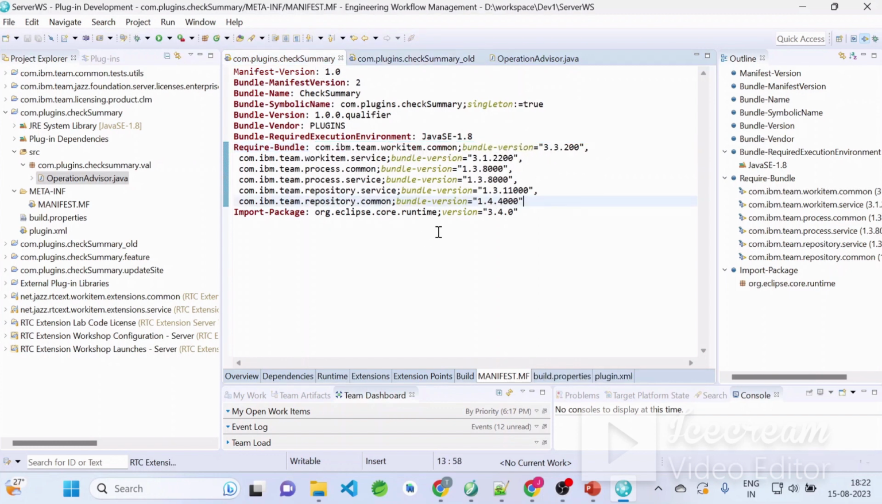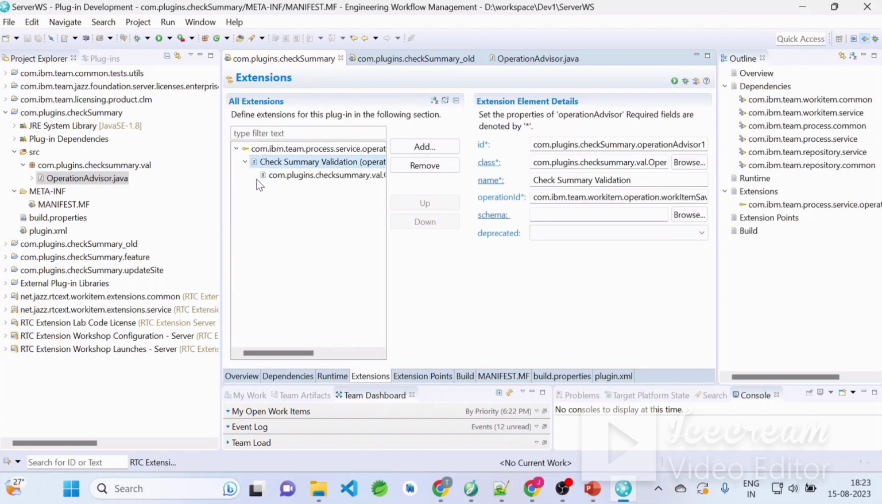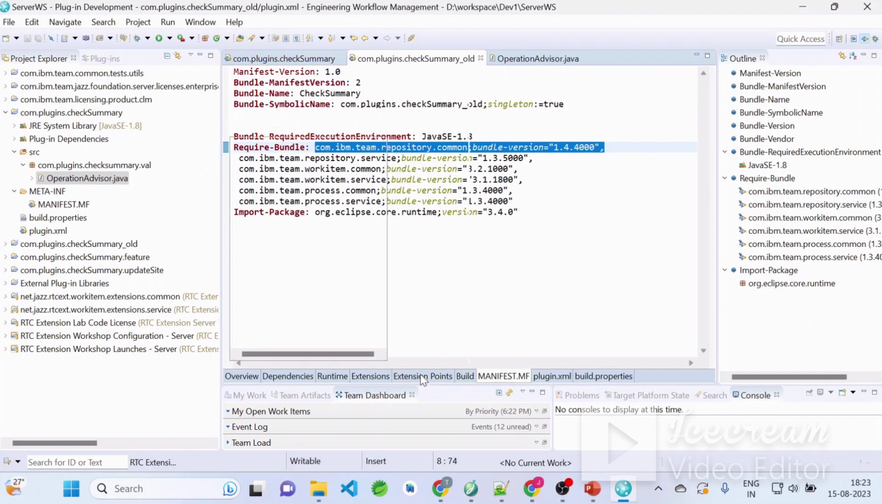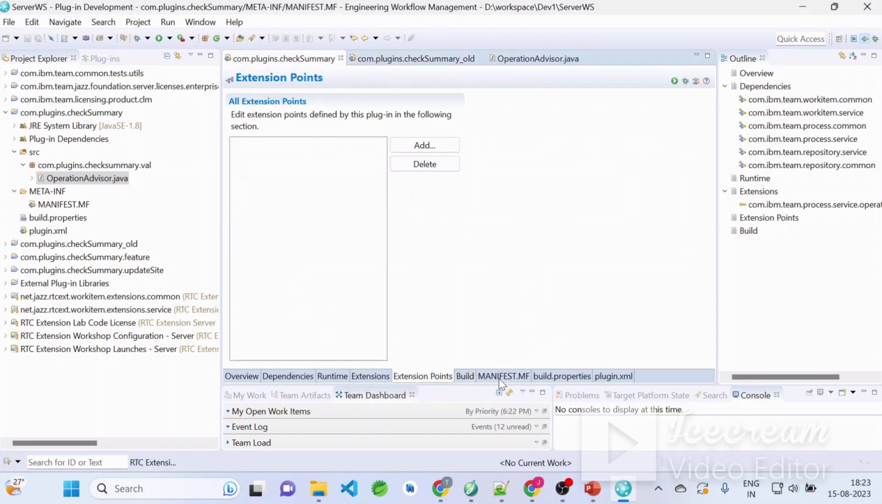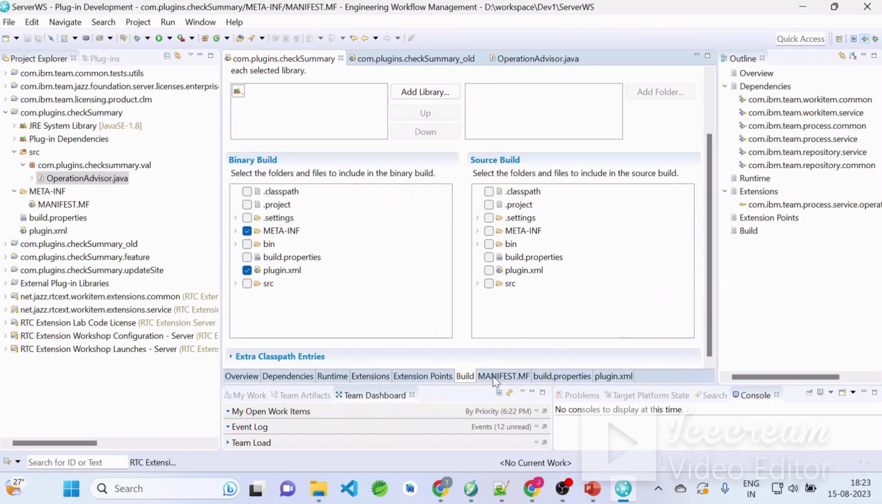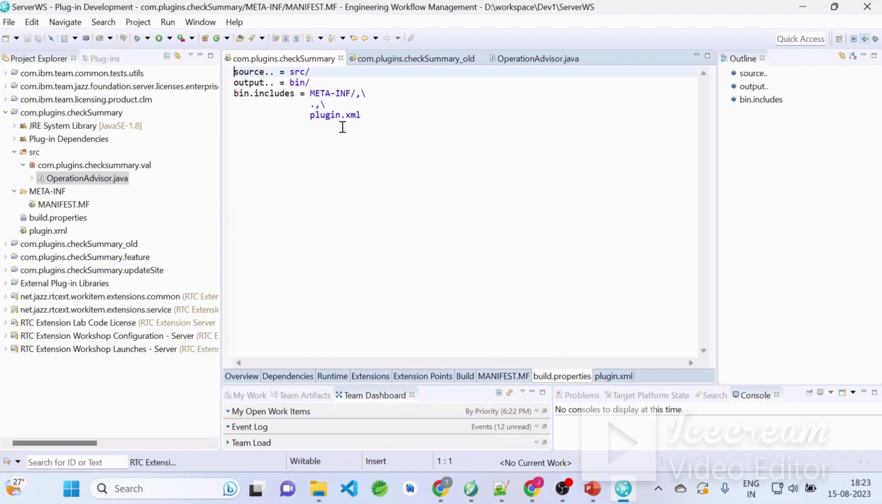Now our next step will be, we have created the class, right? We need to write code over here. So first of all, we are done with this step. Extension point is not required as of now. Now for build, this will be automatically selected by default. Let's verify from here. See here, it is automatically selected. Manifest we have already verified, and then build properties, it will include this kind of structure.